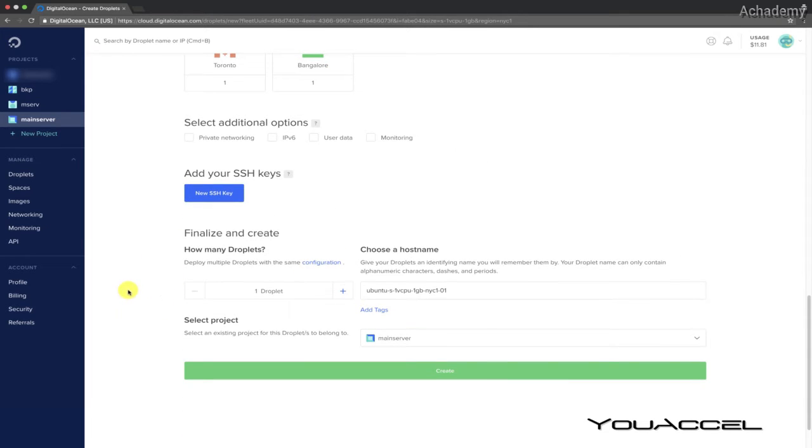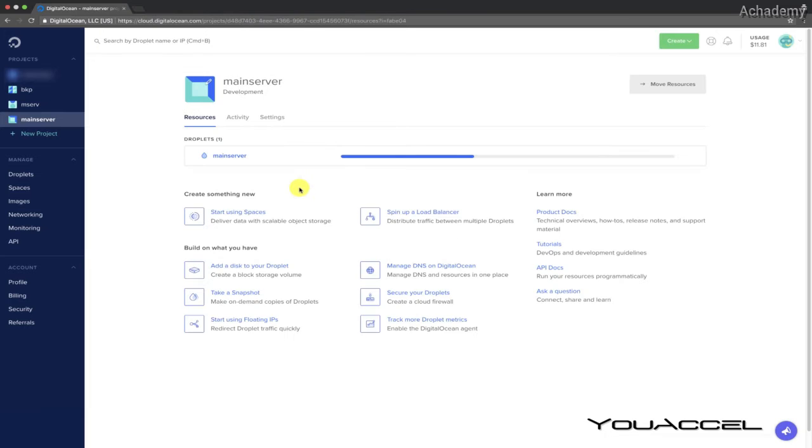Now scrolling down, the next thing we'll need to do here is choose a host name for this server. So again, because this server will be hosting multiple sites, I can give it a generic name. I'll call it main server, just like we did for the project. Now go ahead and click create. You'll see the blue status bar appears, and that indicates the progress on the deployment of this server. And it normally doesn't take more than 1 or 2 minutes.